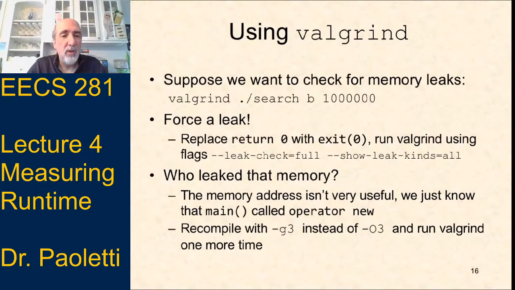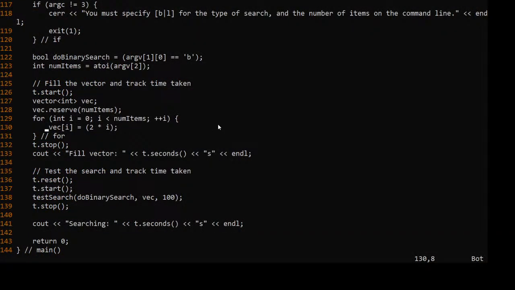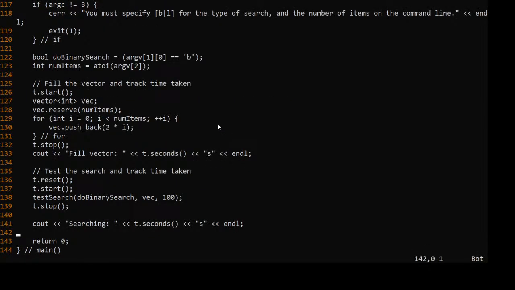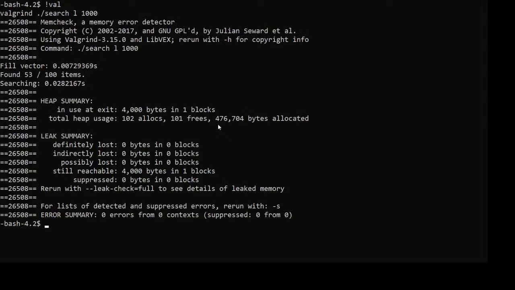If you did something like, oh, it says force a leak. Okay, let's go back and let's force a leak and see what happens there. So to force a leak, let's just undo all these changes. All right, so let's say I did in here exit of 0 instead of return 0. All right, so I exit 0. Let's build it, and let's run it with Valgrind.